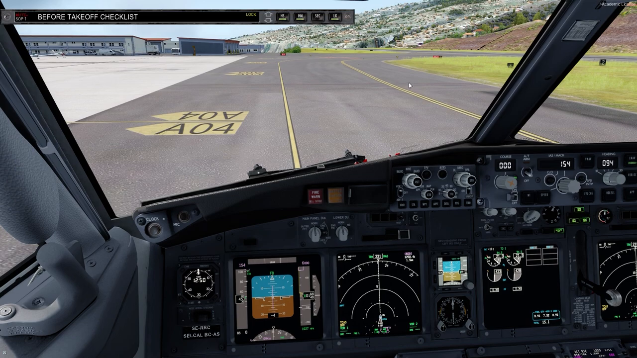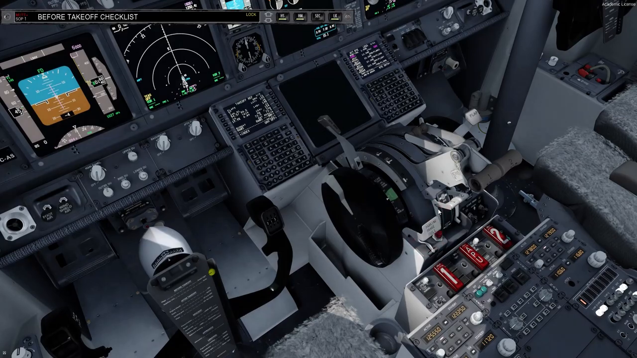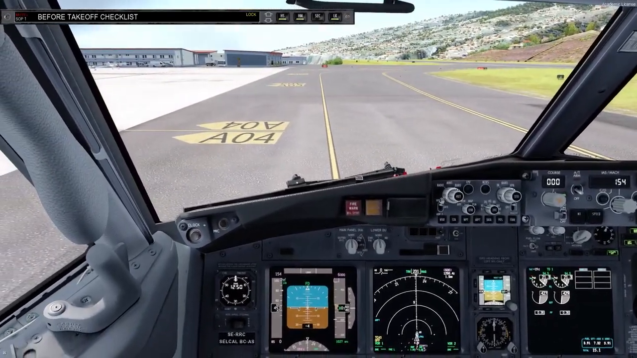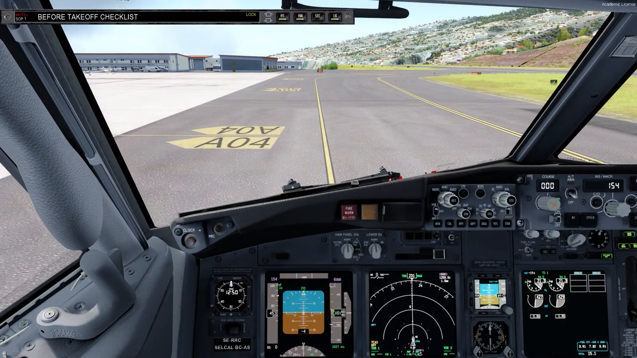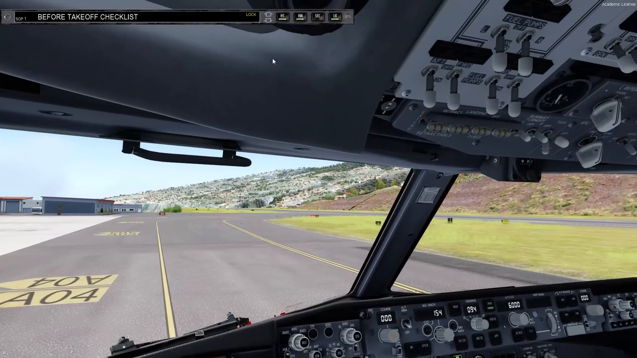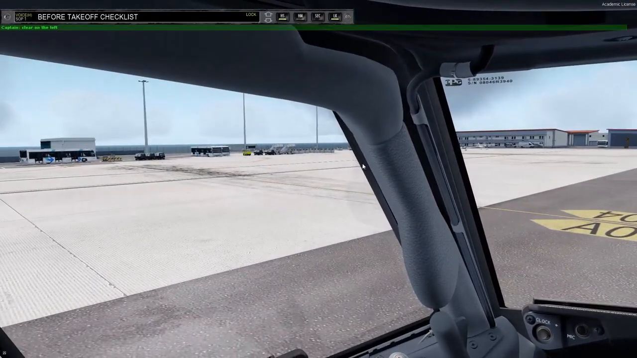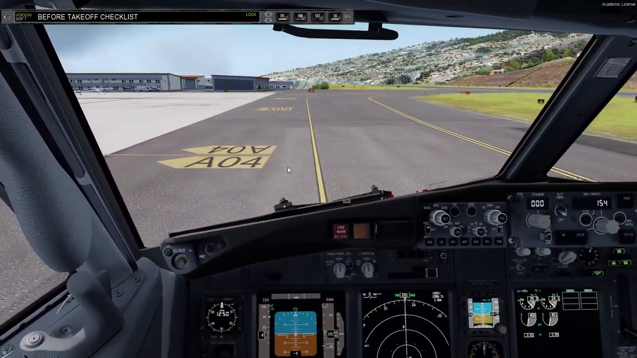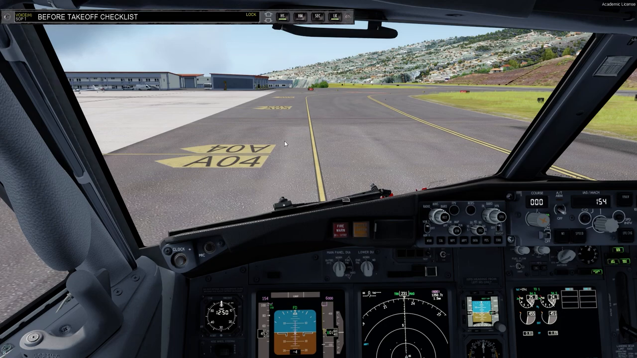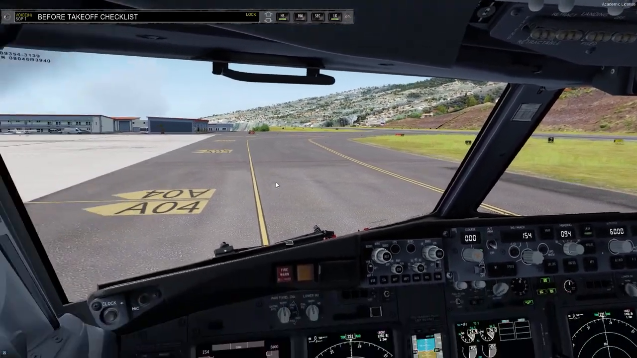Continue climb, flight level 360. 360. Confirm flight level requested. 370, correction 360. Climb flight level 360.